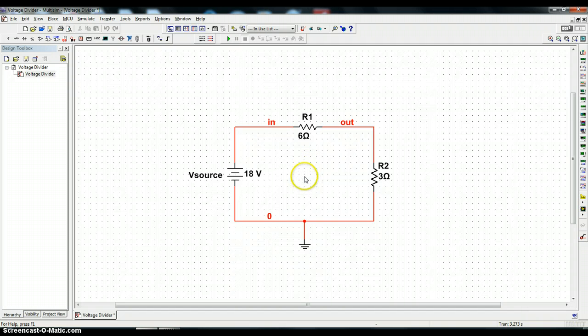Now, subsequent modules will take this very same simple circuit and illustrate some other operations that can be done with Multisim.